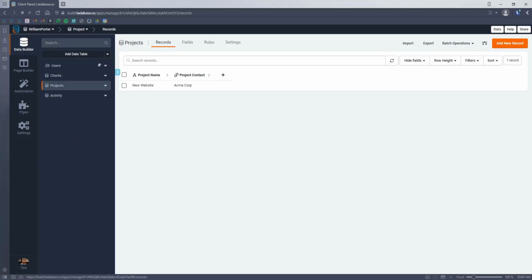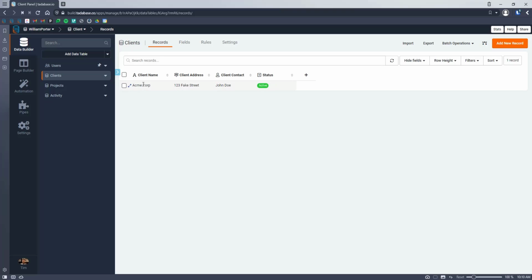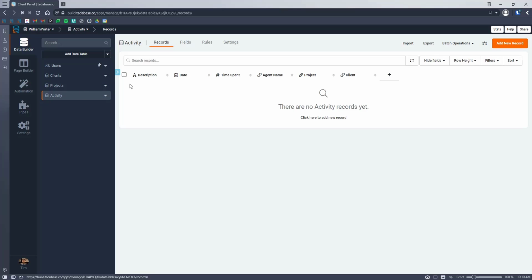So what we actually need to do, which we kind of skipped over in your description of the data tables, I'll start at the top. We have clients. We have a client name, client address, client contact, and a status. Next, we have projects. We have project name, and then this field I made a connection field, the project contact. So that's going to connect to clients. Then the activity data table has the description, the date, time spent, which is just a number field right now for an example, and agent name, which is a connection to users, so I can get logged in user information. Then we have a connection to the project and a connection to the client.